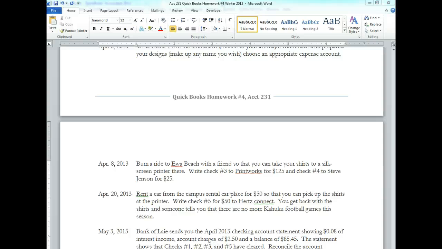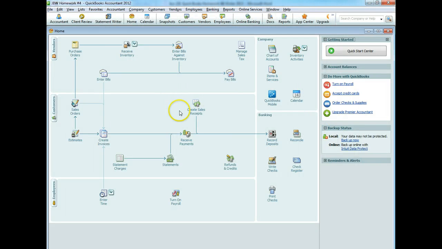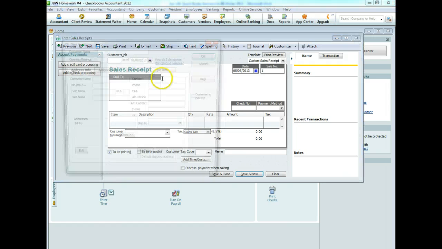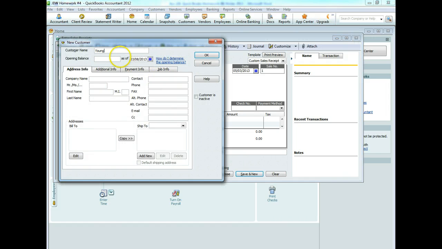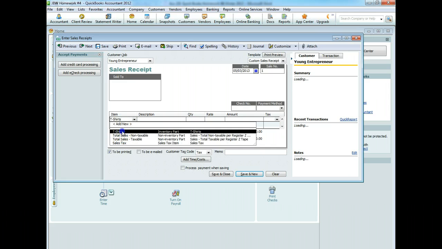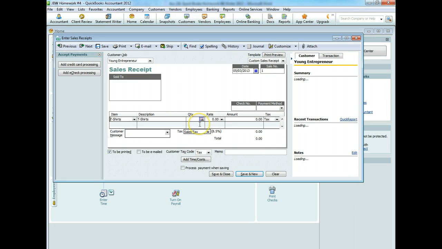So let's handle first the sale. We're going to create a sales receipt because it's a cash sale. Okay, we're going to sell to our kid in Kahuku. We'll just call him the young entrepreneur. Did I spell that right? If not, sorry. And he is going to buy our t-shirts, which we have helpfully kept all together.